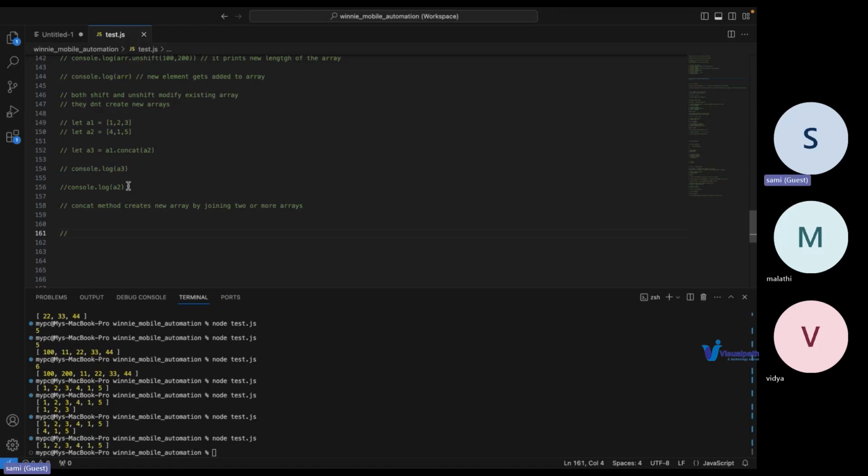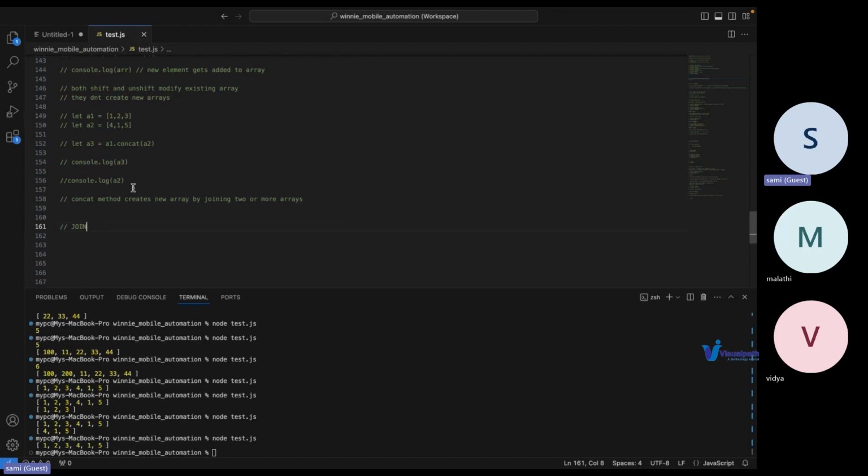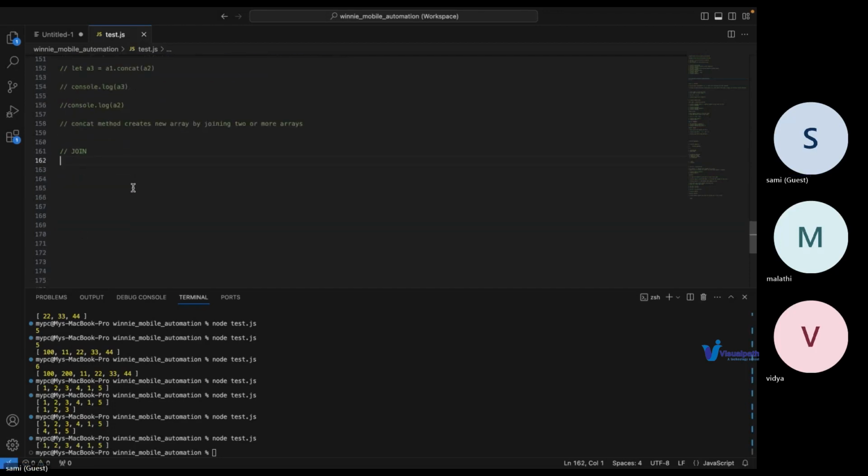Then we have another very important method called join. You will understand the difference in a moment. Say for example, I have an array equal to 22, 33, 44, 11. Sometimes I want to join these array elements together by some separator, say a hyphen or a comma, some string between these array elements.